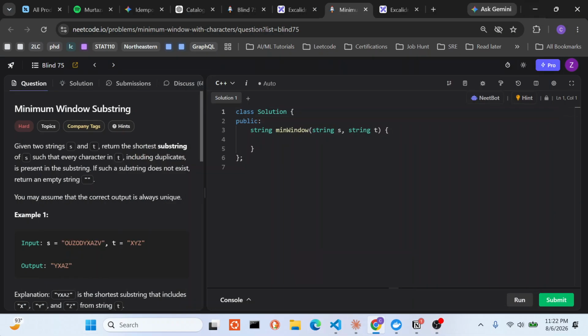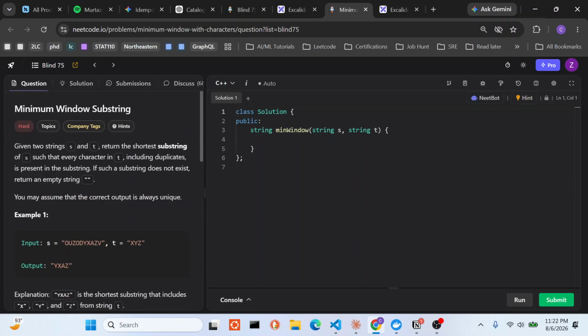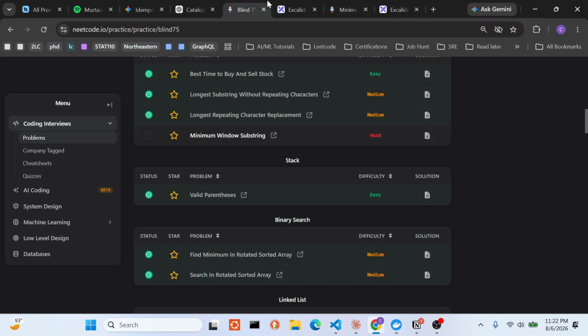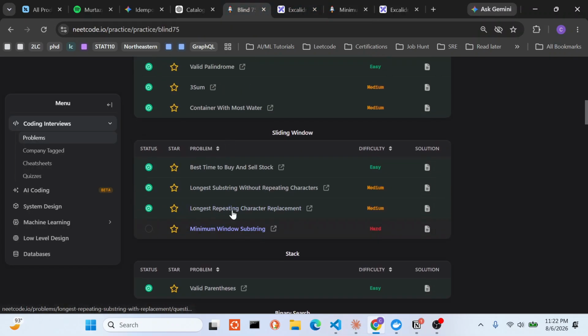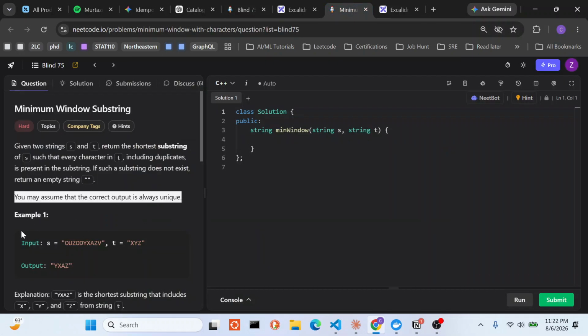Okay, so today we'll try to solve this problem, minimum window substring, and the reason is it's one of the few problems left in my LeetCode list. So let's get started.